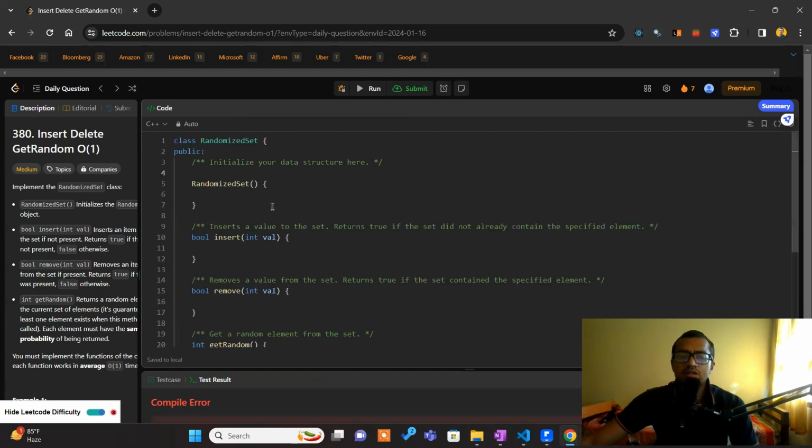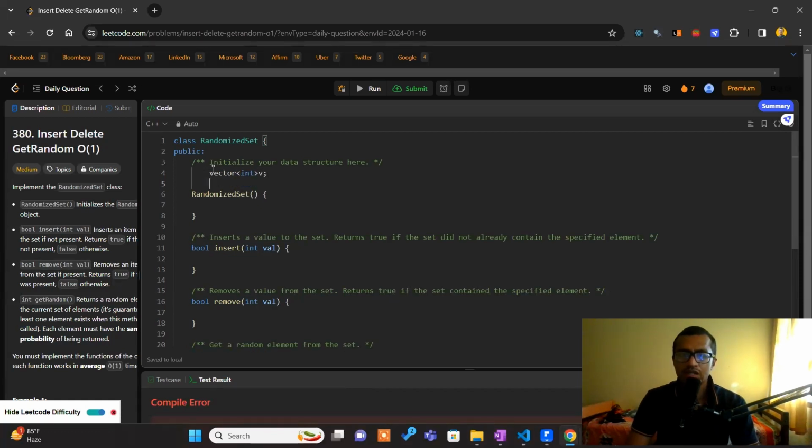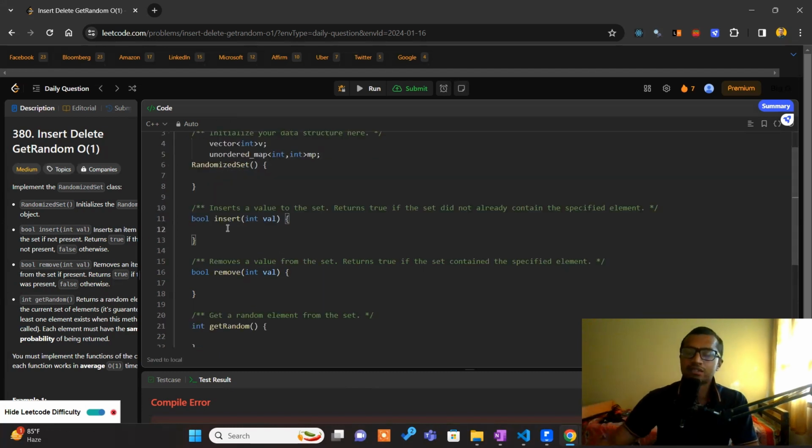Yeah. So here I will first initialize my data structure, vector int v, and one more unordered map, unordered_map, to store the int element and their index, mp. Okay. Now I will first start with inserting value.